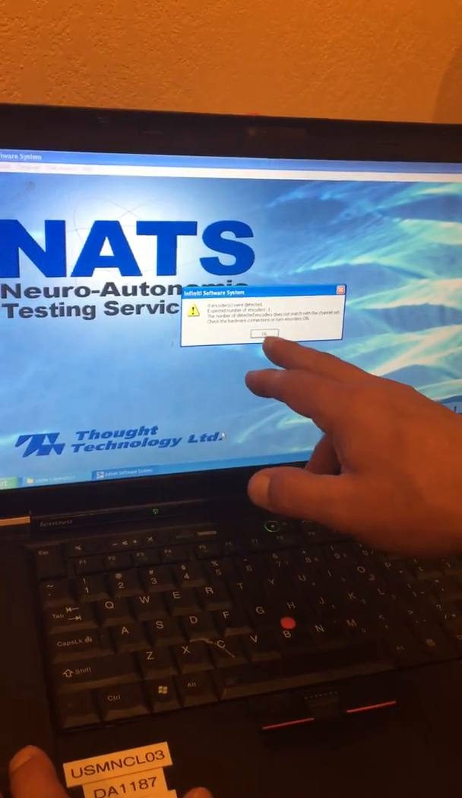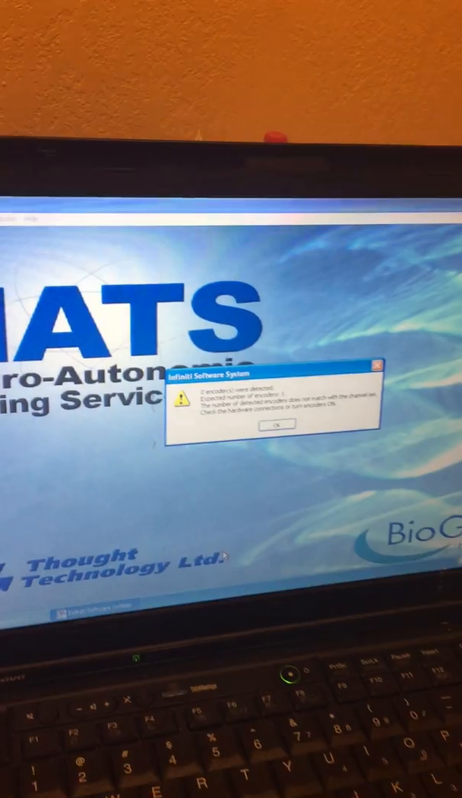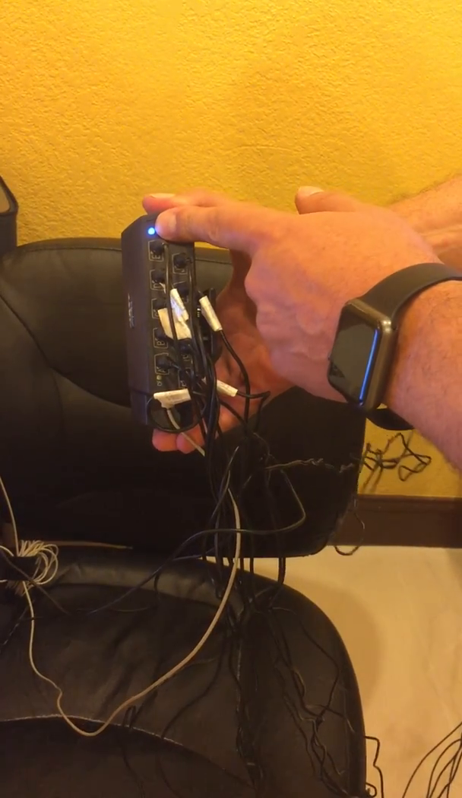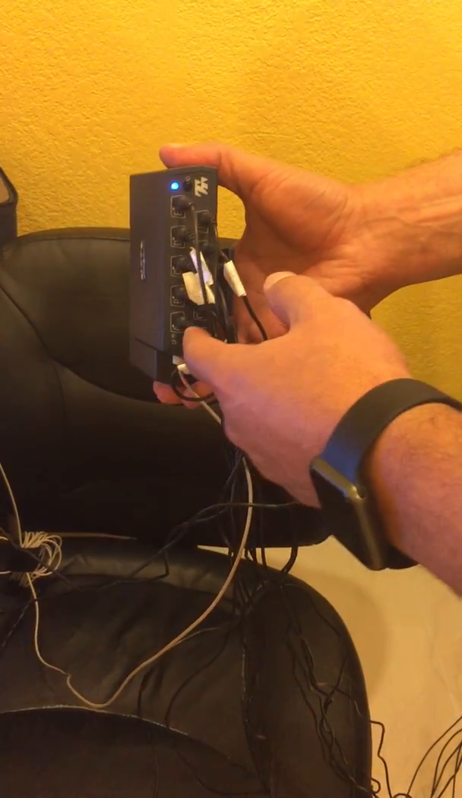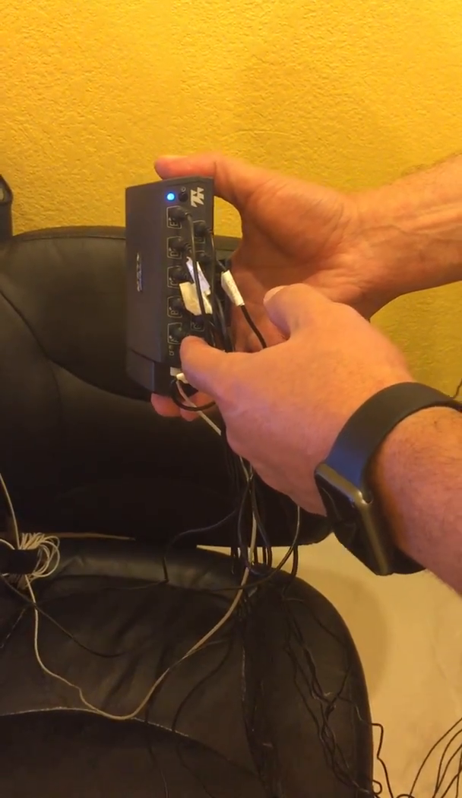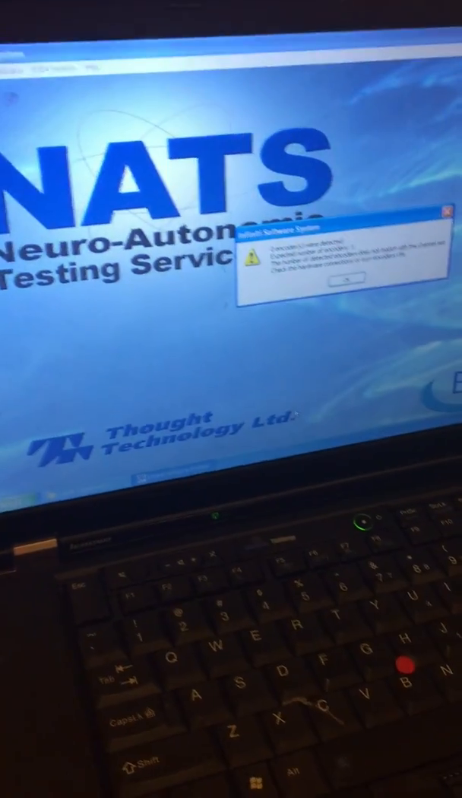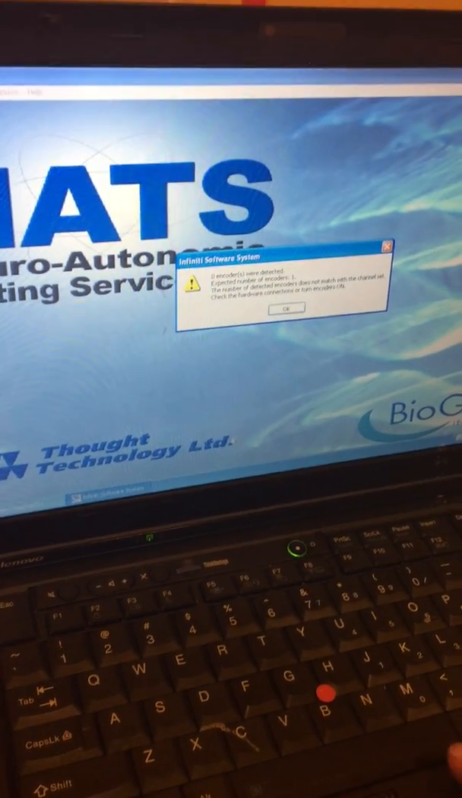Okay, we're getting a warning saying the encoder was not detected. We need to make sure the encoder is hooked up, which it is. Fortunately, we did not turn it on. So make sure the encoder is on. Make sure all the channels are plugged into the encoder box. Make sure the encoder box is connected with the USB port to the laptop.